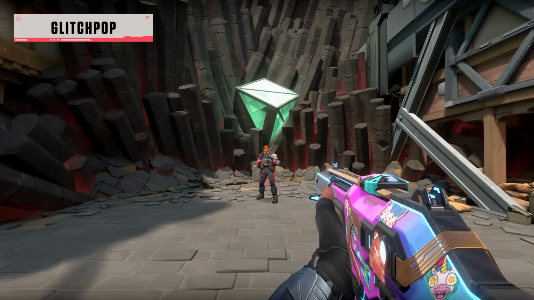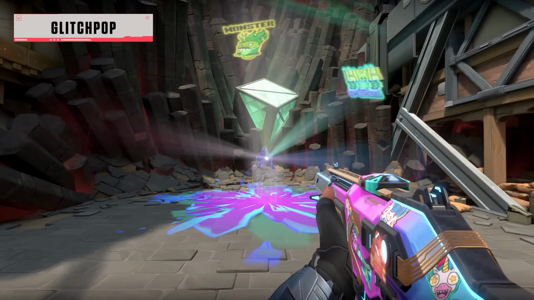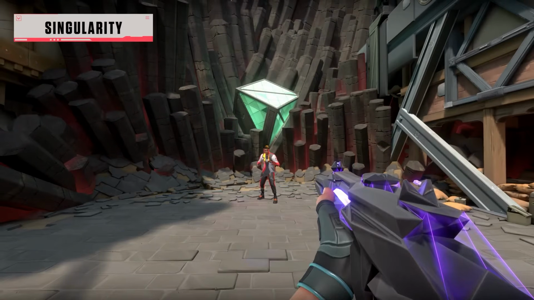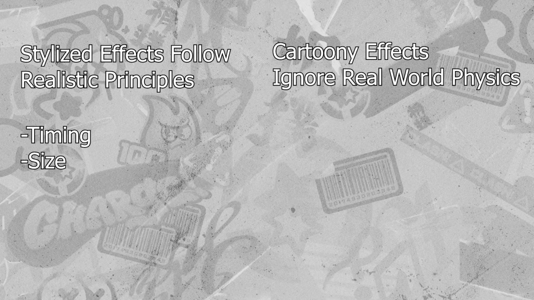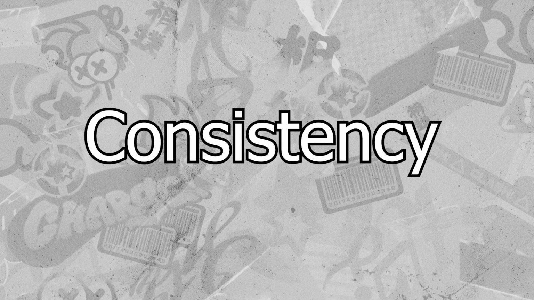Examples? The best one is Valorant. Look at its explosions, muzzle flashes, or character abilities. They're not realistic at all, but they're super slick, stylized, and easy to understand in the middle of fast gameplay. Stylized effects typically follow realistic principles such as timing and size, whereas cartoony effects tend to ignore some of these physics. The big thing here is consistency. Mixing overly realistic elements into a stylized game will break the immersion.